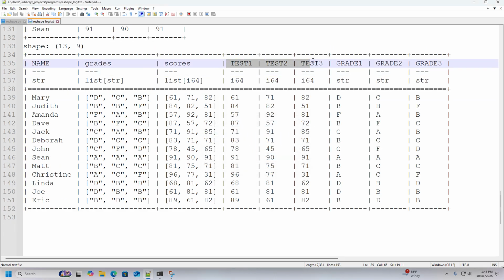Okay, so here are our extracted values. We see this 61 here that does correspond to the first score in that list. The 82 refers to the second score, as well as the grades.